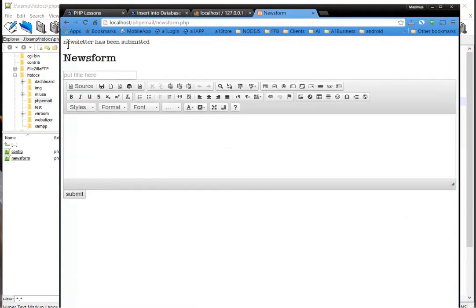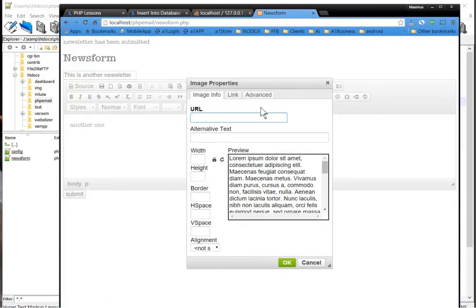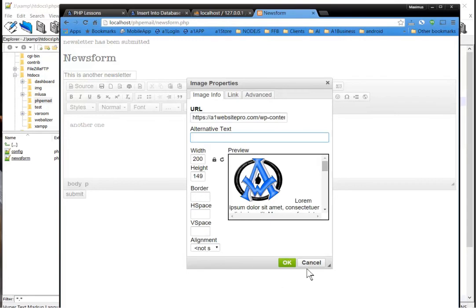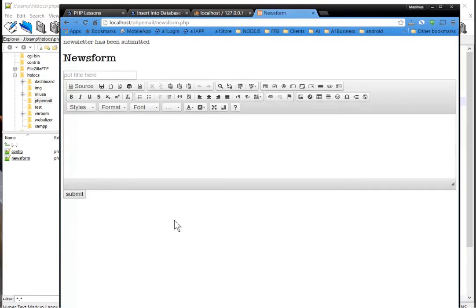Now notice newsletter has been submitted. We're ready to make another newsletter if we want. So this is another newsletter. We'll just put another one just like that. And the purpose of this is to make sure that our database is working correctly, that it's giving us our things. So it says that this newsletter has been submitted.